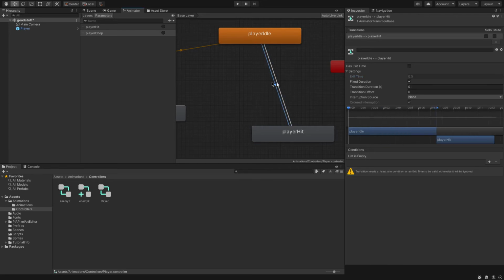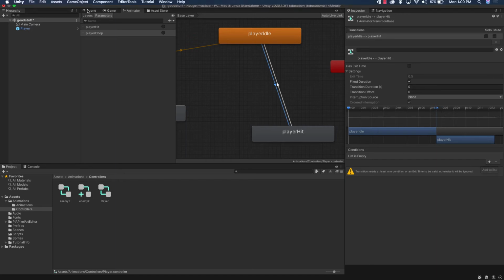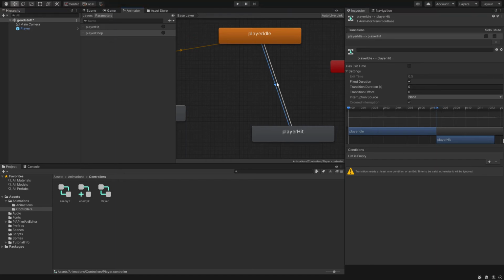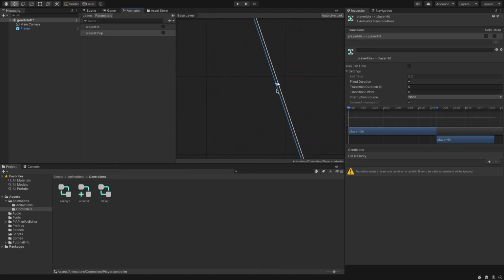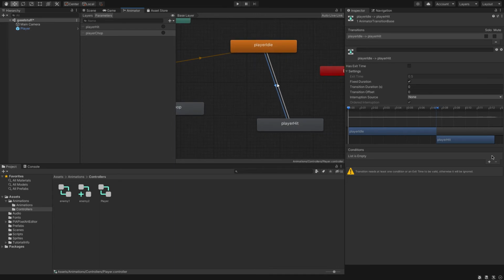All right, and then we're going to go back to this initial transition out of player idle, and add the trigger that we had created for player hit. So right now we're in the transition out of player idle. See which way that arrow is going. We're going to set the condition to player hit. So now this is going to transition from player idle to player hit when this player hit trigger has been hit. That's something that we'll configure down the road.